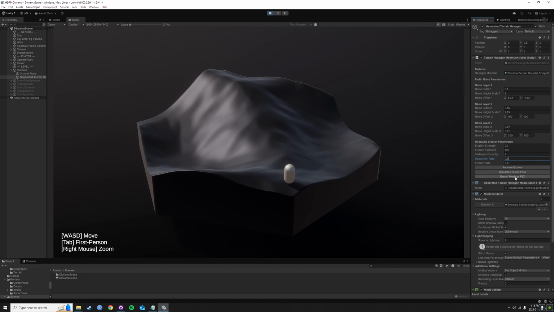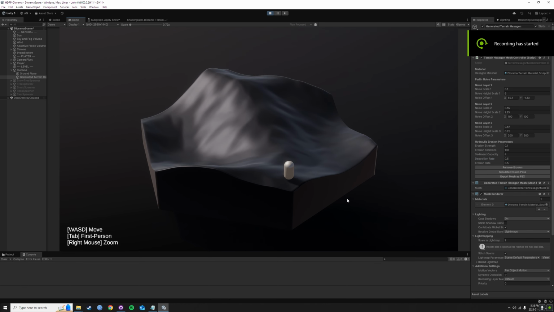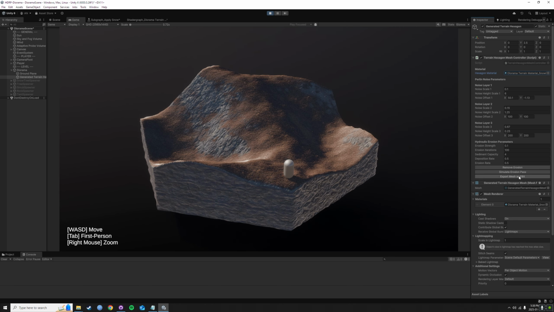I also added the option to export the mesh as an FBX file in case there's anything more you need to do with it. Next, I want to demonstrate the application of a material that adapts to the newly generated terrain mesh. So in this case, I'm going to swap it over to this material here.